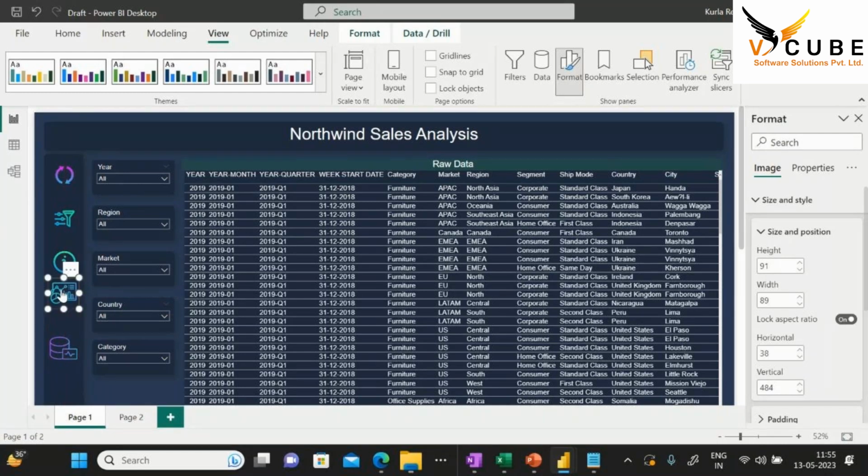Okay. So I do this also. I do the same thing. Along the length and the width, then we do this.